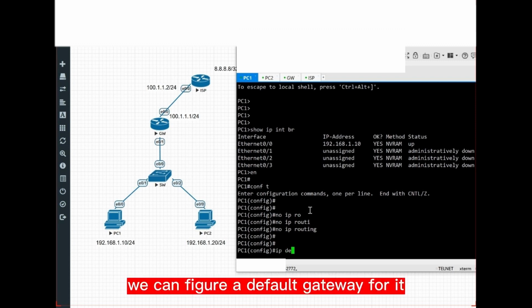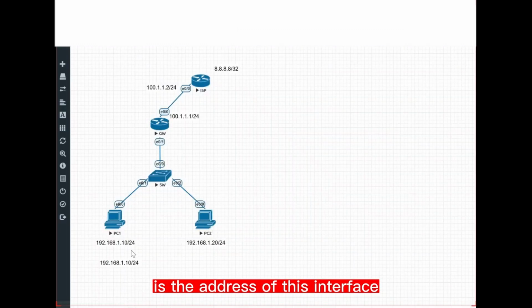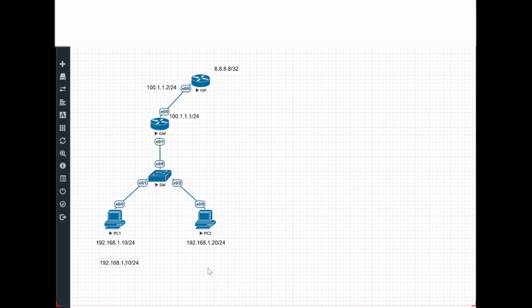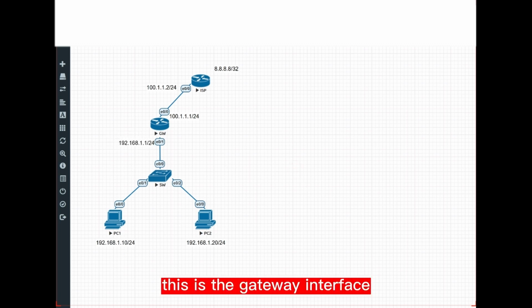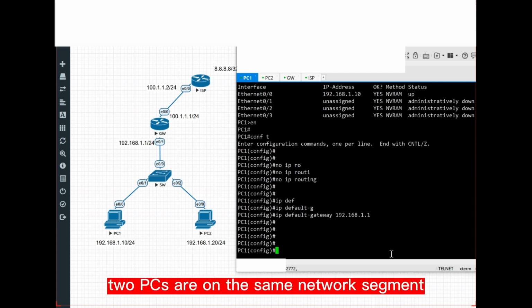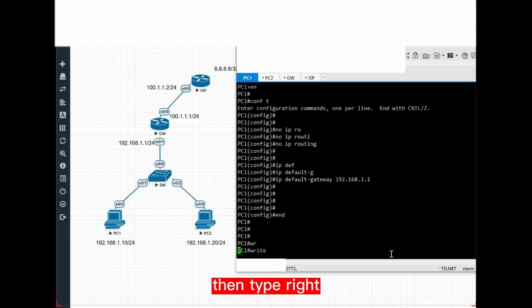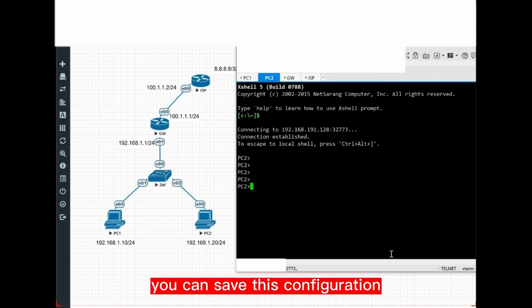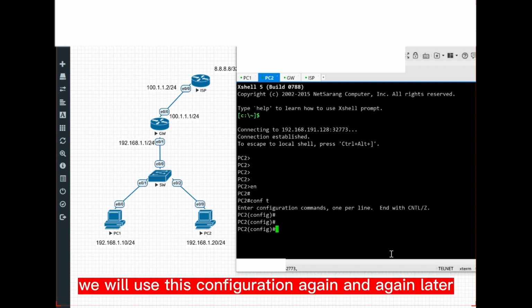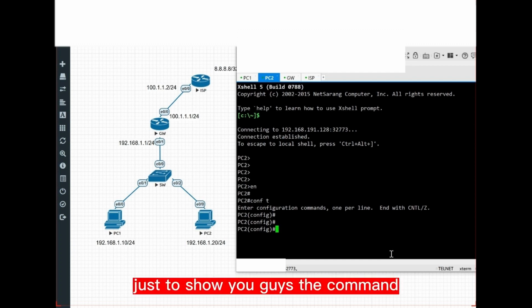Secondly, we configure a default gateway for it. 192.168.1.1 is the address of this interface. I will write it. This is the current gateway, the gateway interface: 192.168.1.1. Two PCs are on the same network segment. That's it. Then type write. You can save this configuration. We will use this configuration again and again later, so I just saved. Just to show you the command.